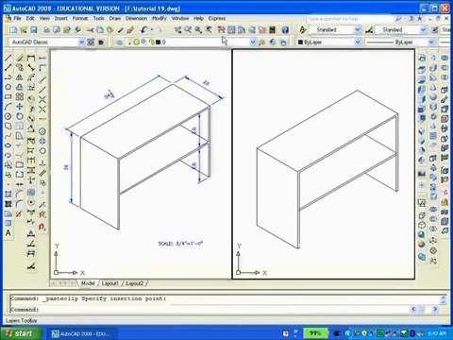Before dimensioning the drawing, we should change the dim scale variable to 16, because it's our intention to plot this drawing at 3/4 inch equals 1 foot. That means that 3 inches equals 4 feet, or 3 inches equals 48 inches. Therefore, 1 inch equals 16 inches, so the dim scale has to be changed to 16.